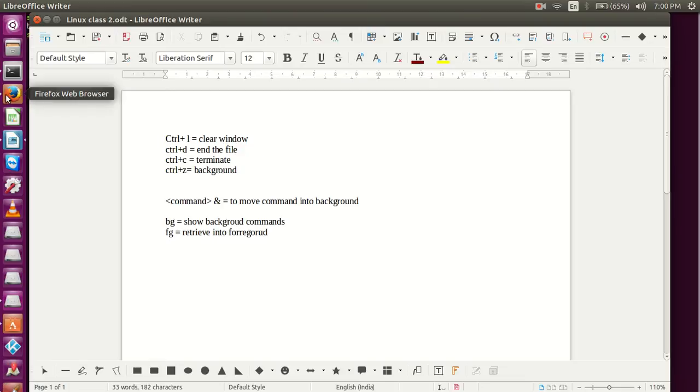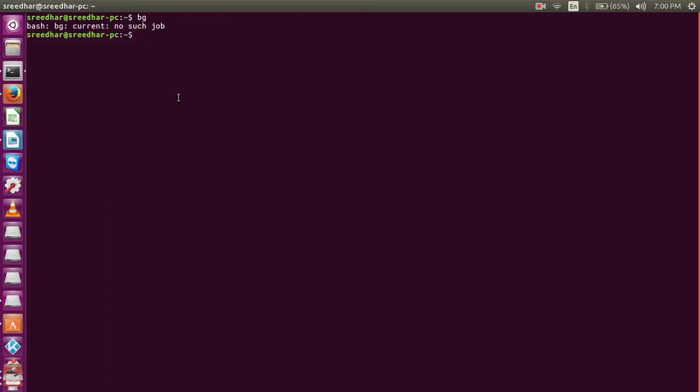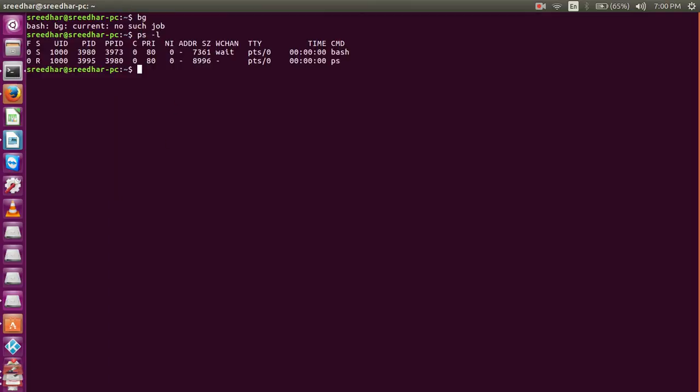Then we will go to other process commands. For example, ps -l will show you all the processes. Here you can see the process ID, then the parent process ID. Each process has a parent process, and that parent process ID it is showing. This is the terminal on which it is working, this is the time, and these are all the commands.